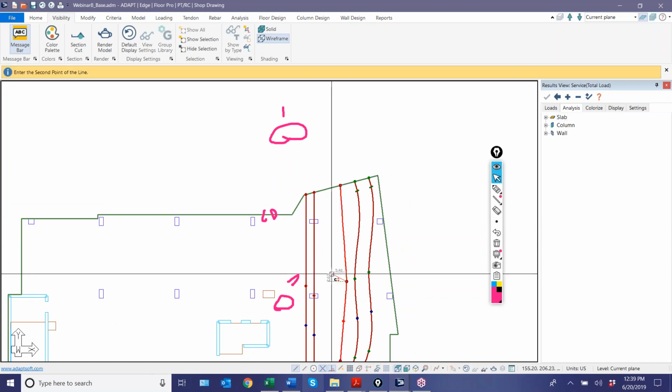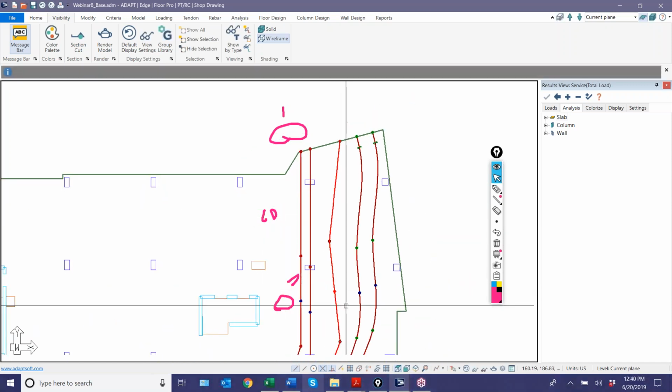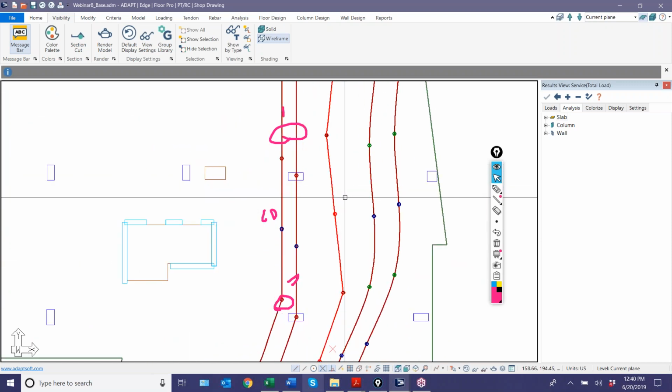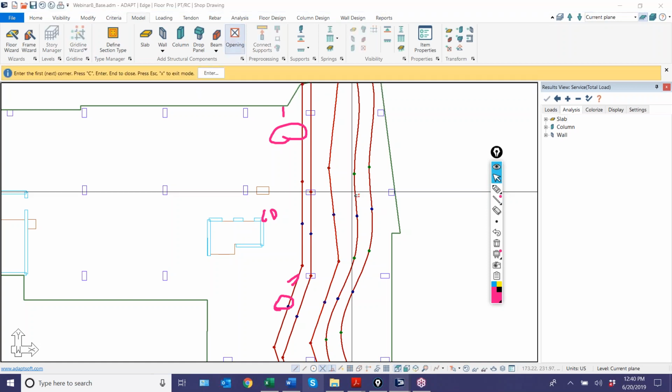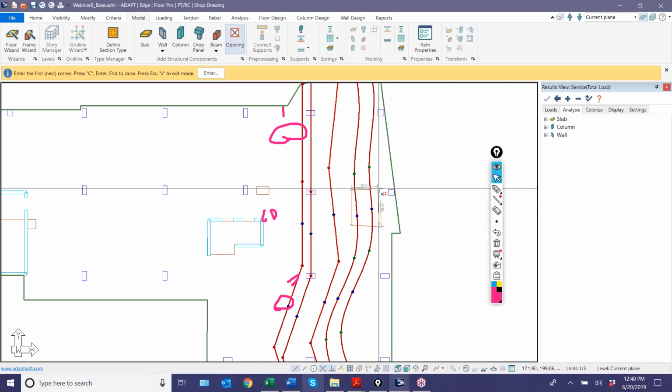If you have a situation where you have openings, maybe let's go ahead and put an opening. I'm going to model an opening right there.